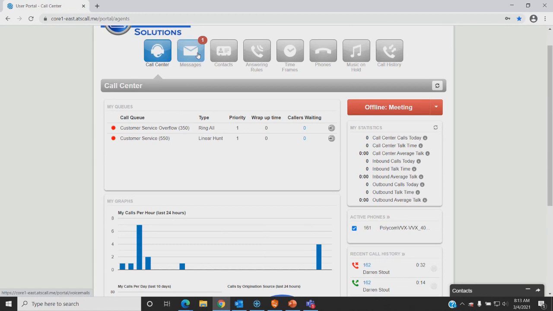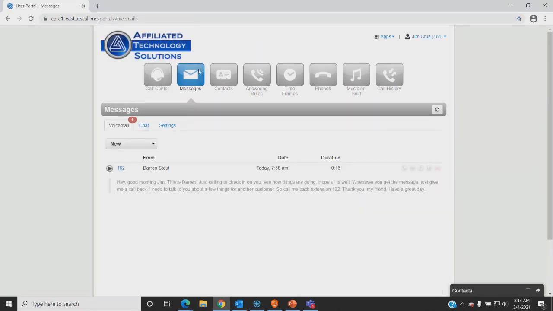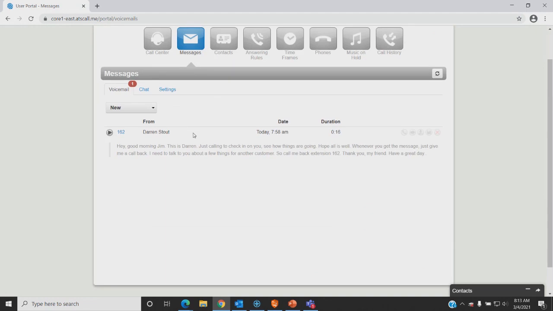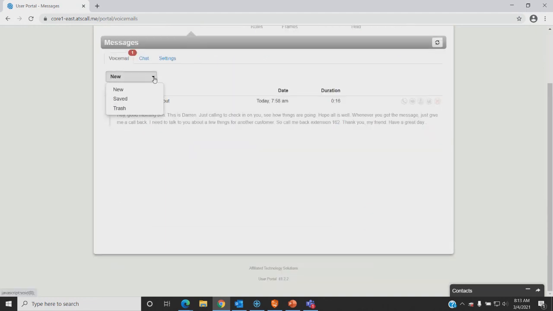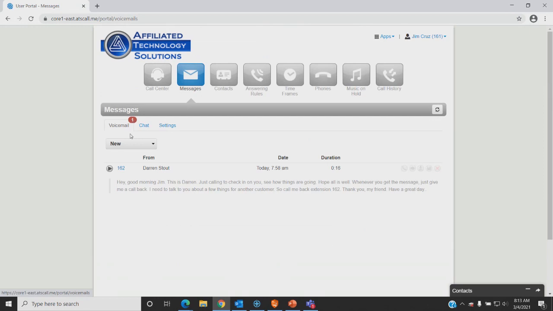The second window is your voicemail box. When you click on here, it actually has a red dot on it indicating that you have one new voice message. So when you go down into your voicemail box on the portal, you're going to find it sorted by three folders: new, saved, or the trash folder. When you have a new message, again, you'll see the red dot. It's going to show you who the message is from.